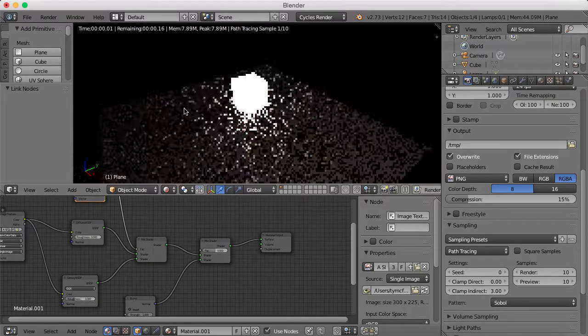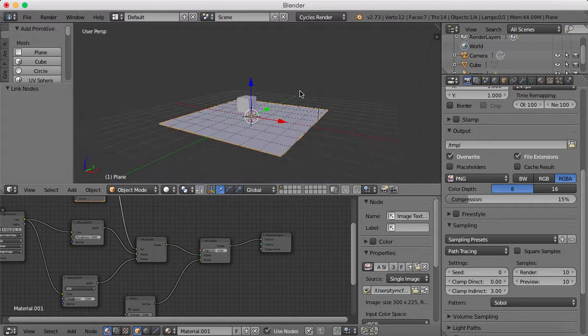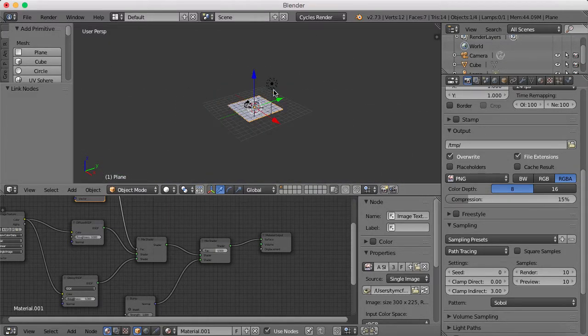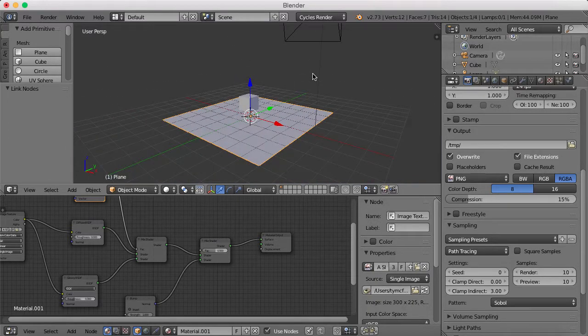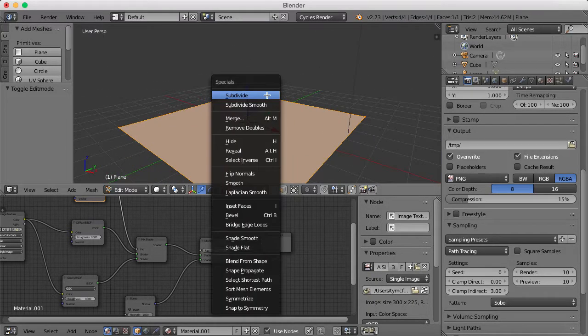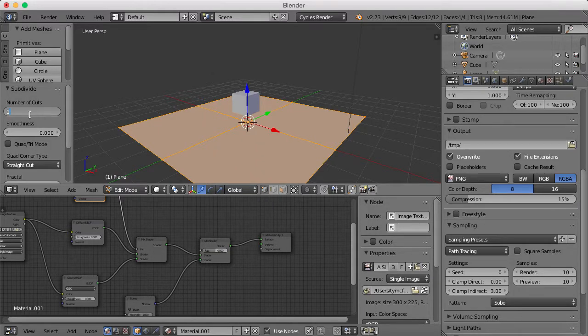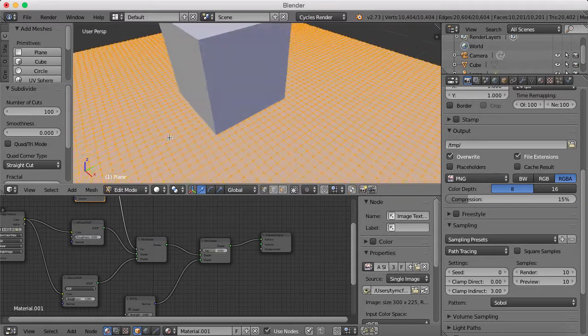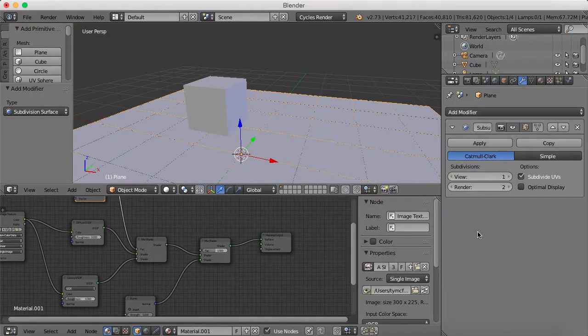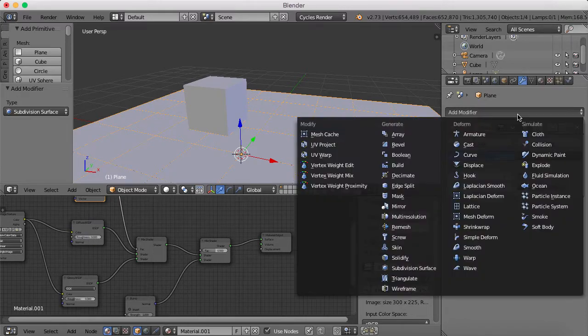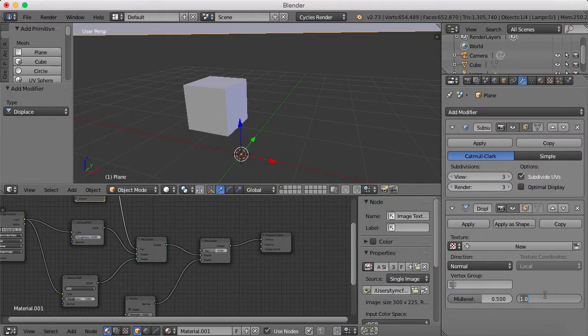But the biggest difference is the displacement. And so to do that, we're going to need to subdivide it because it'll actually affect the geometry itself. So we're going to go into edit mode and hit W for subdivide and just do that 100 times. And now it has lots of polys. And then add a modifier and add subdivision surface to both up to 3. And then add a displace modifier.